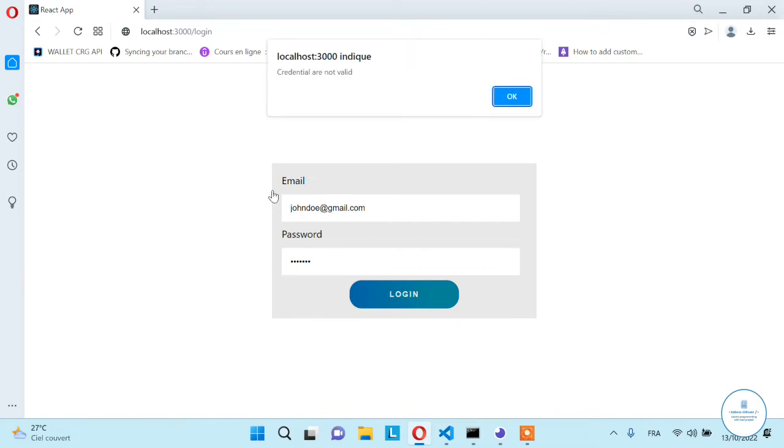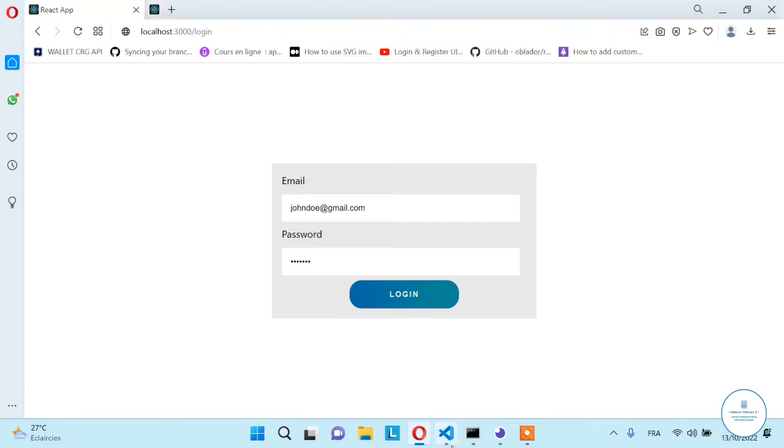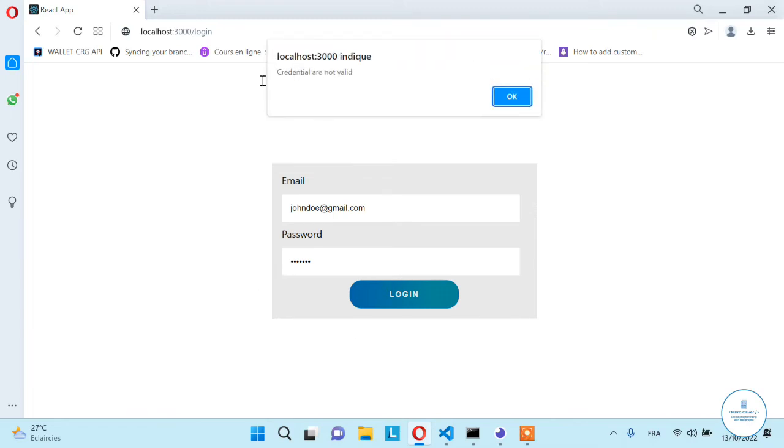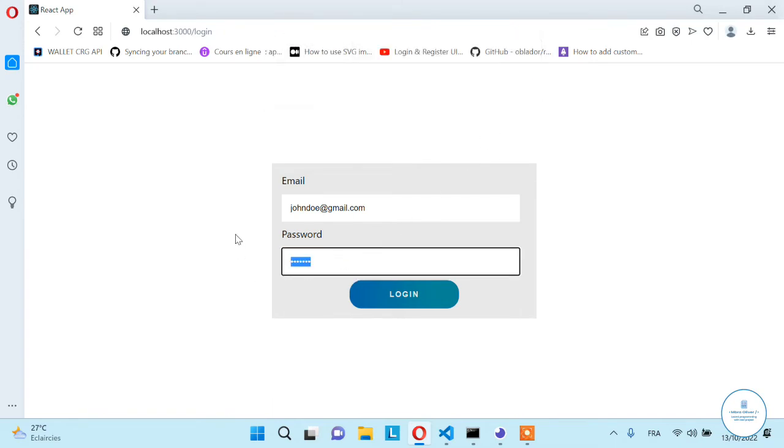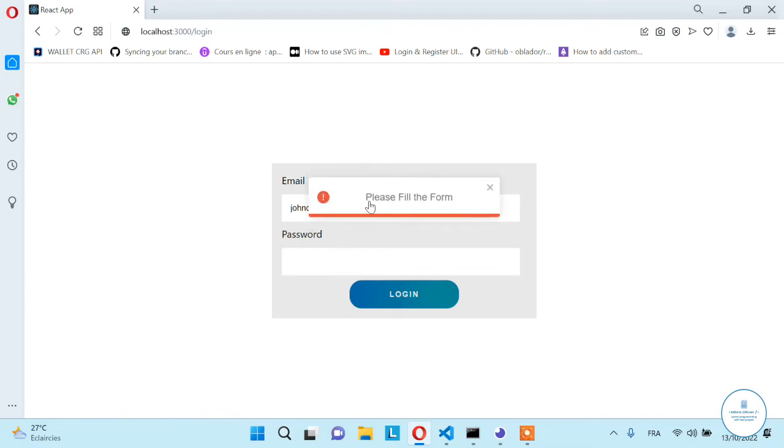When I put a wrong password, I have this alert box that appears which says credentials are not valid. That is, if I provide some false information, it says that credentials are not valid because our backend doesn't recognize this email and the password is false. And if we fill only the email or only the password and we try to send the request to the backend, we have this alert that appears.